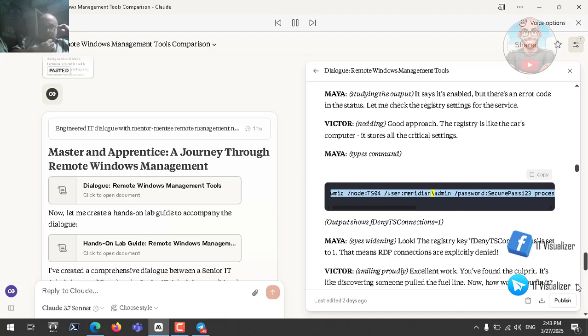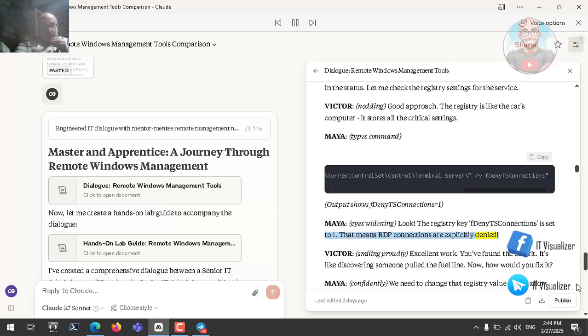ts04 /user:Meridian /admin /password:SecurePass123 process call create reg query HKLM\System\CurrentControlSet\Control\Terminal Server /v fDenyTSConnections. Output shows fDenyTSConnections equals 1. Maya, eyes widening: Look, the registry key fDenyTSConnections is set to 1. That means our RDP connections are explicitly denied.